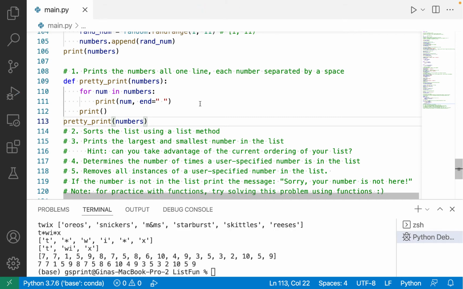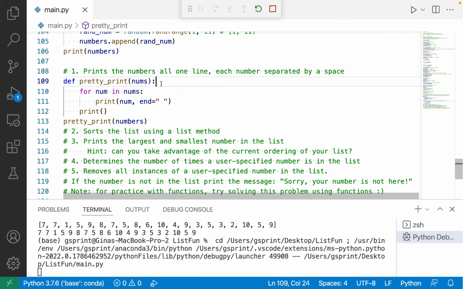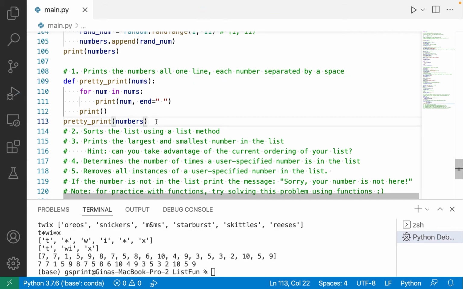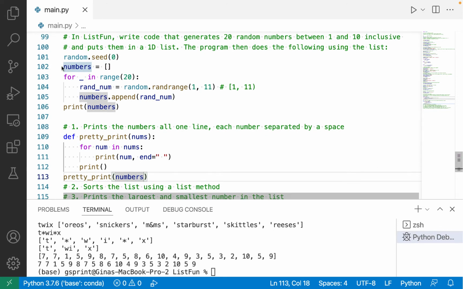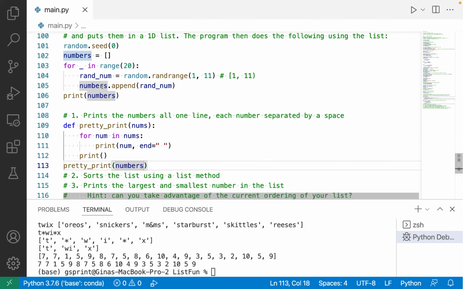Now remember that numbers here, the parameter in the header of our function, is a different variable from numbers here in the prettyprint call as an argument. So I could call this something like, let's say nums. Just want to make it really clear that these are two separate variables. Nums only has scope inside of prettyprint, and then numbers has scope outside of prettyprint, anywhere below where it was declared, which is on line 102.